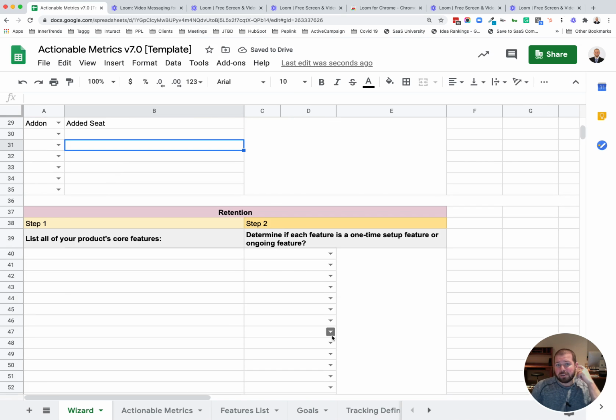So this is what we would do with retention, is list all the product's core features. When I say core features, there's again top level features. What does your product do on the top level? What are your top level features, in which there are probably a lot of sub features. We can track all of them, but we really want to understand the core features.